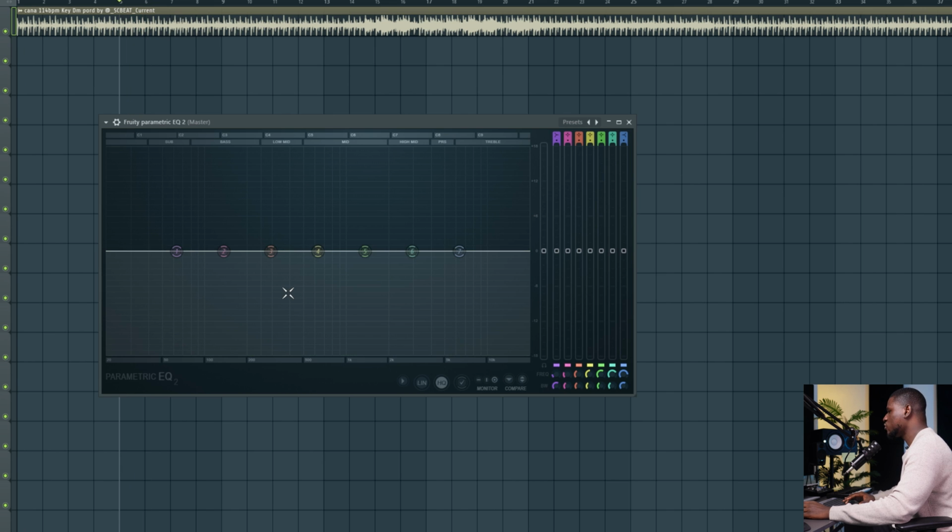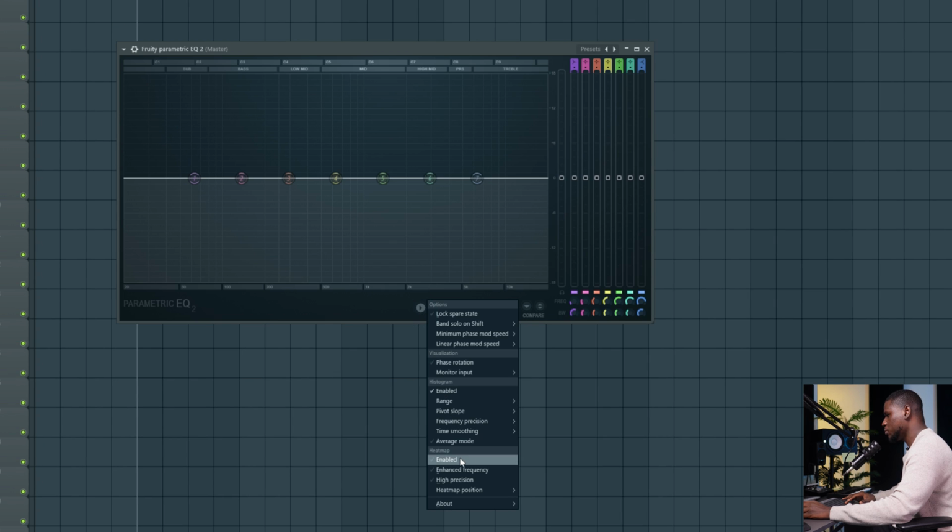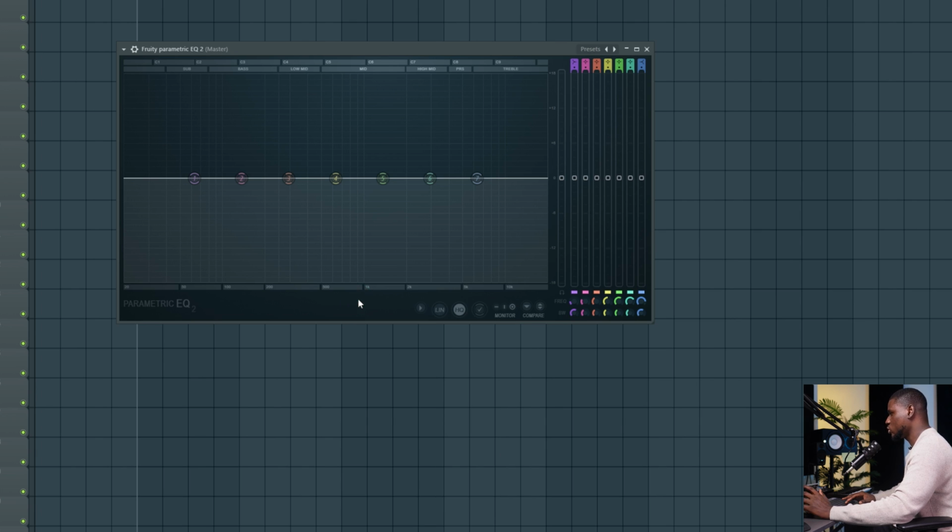So it just shows you this waveform, but we can actually get more details out of it, and it's very easy. Just click this play button sign right here and then come down to heat map, right click it to enable it, and also right click enhance frequency, and also right click high precision, so you really get more information out of it. And this is how it looks when you press play now.